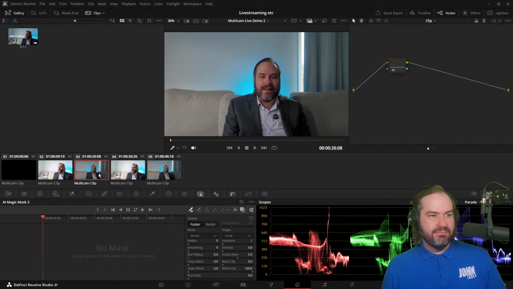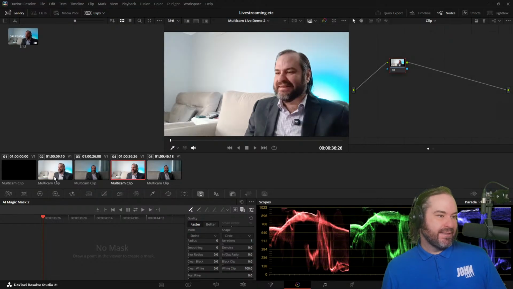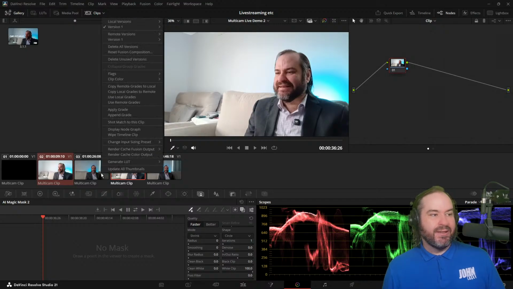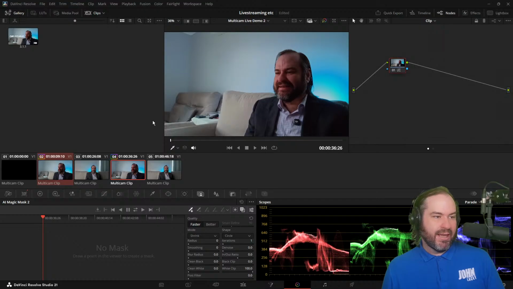We've got this one. We've got this one. So this is from the DJI Pocket 3, I think. Yes, that's the front angle. And this is from the phone. And what I can actually do is select these phone angles and hold down Control, and I can right click on the one that I want to use as a reference. And I can go up to shot match this clip.